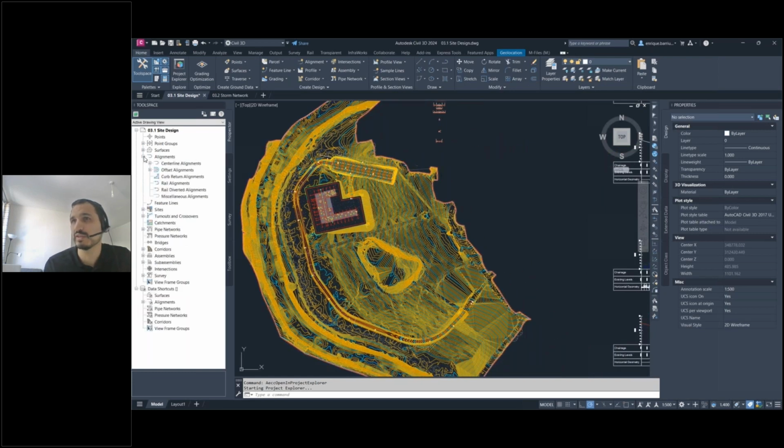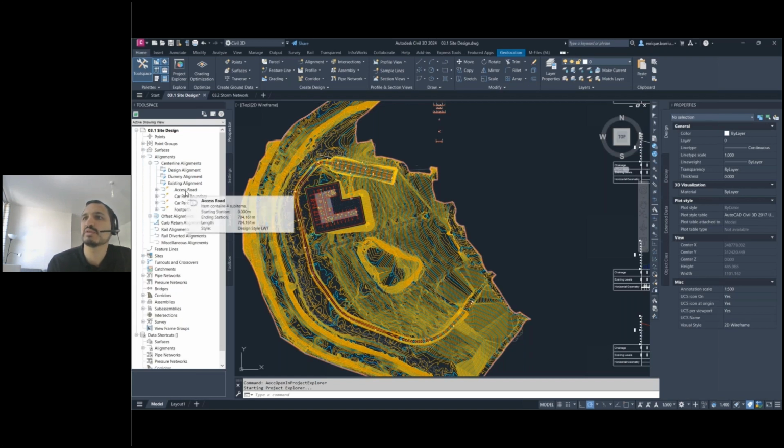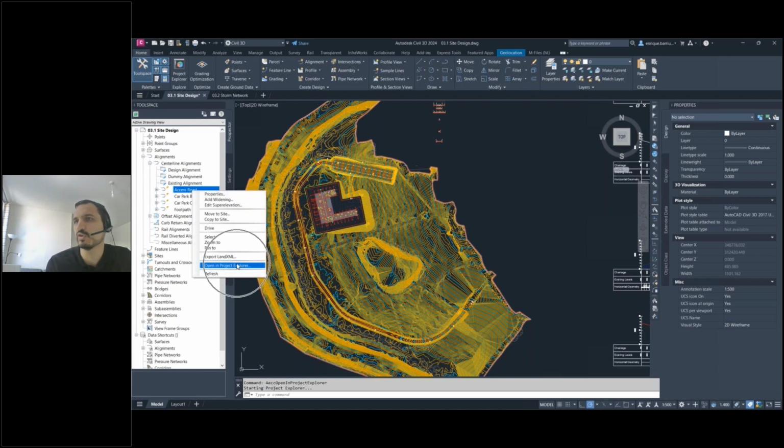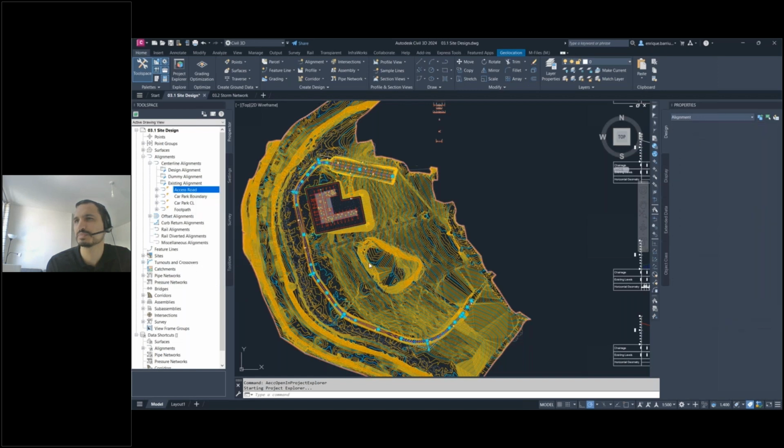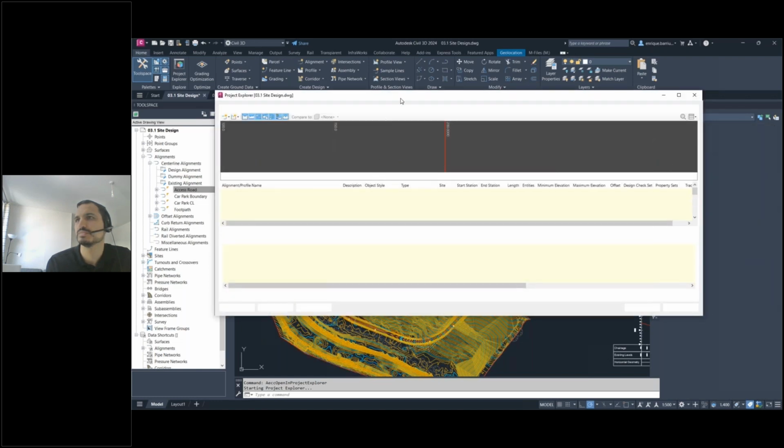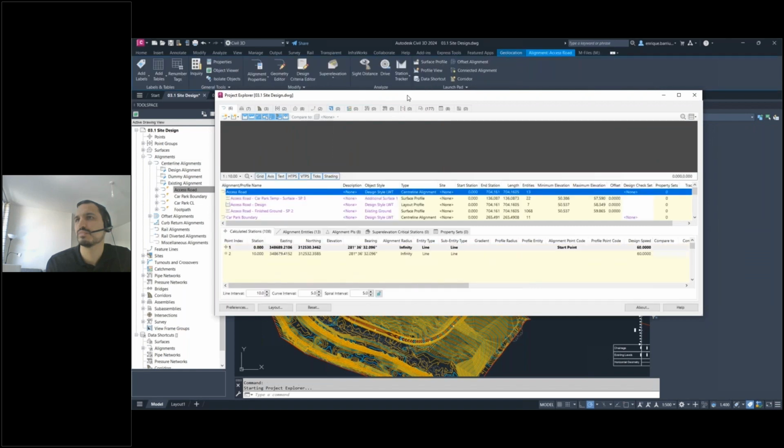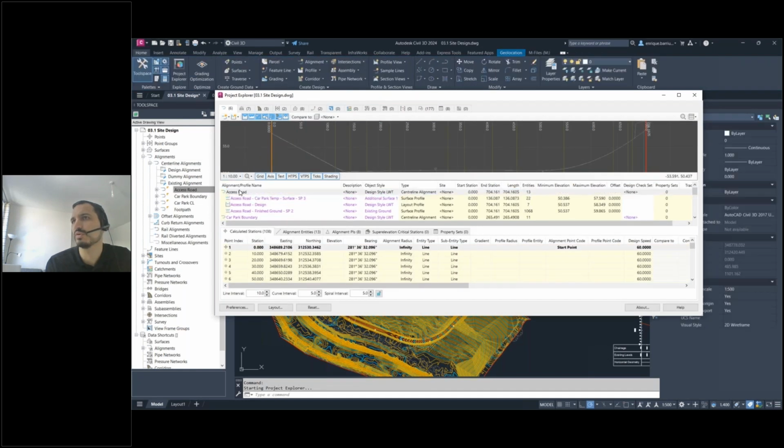You can also find the object in Prospector. So if I select an alignment here, in the right-click menu, we again have Open in Project Explorer. And here it's going to go to that alignment. And again, we can highlight it.